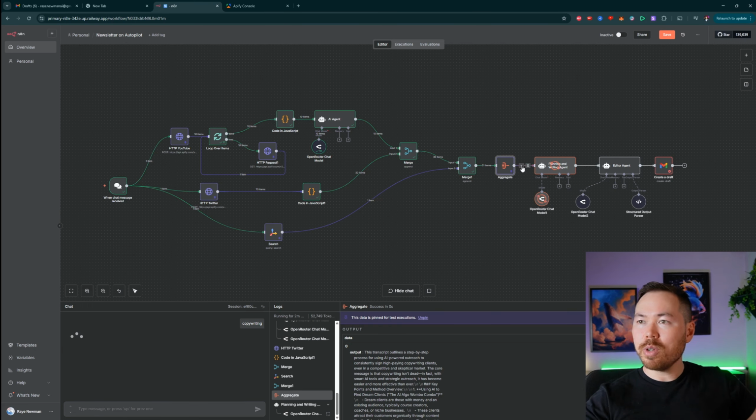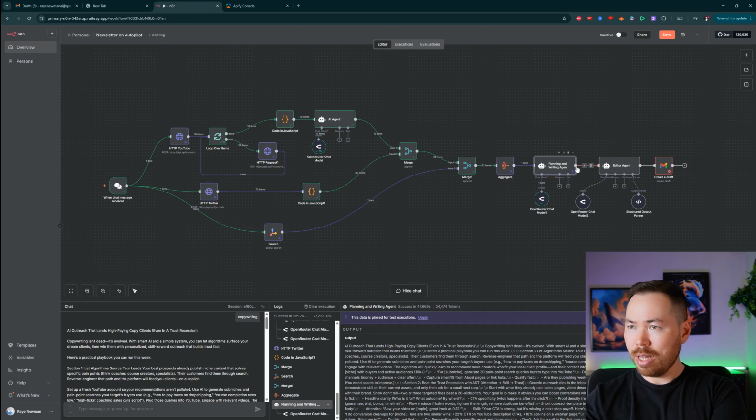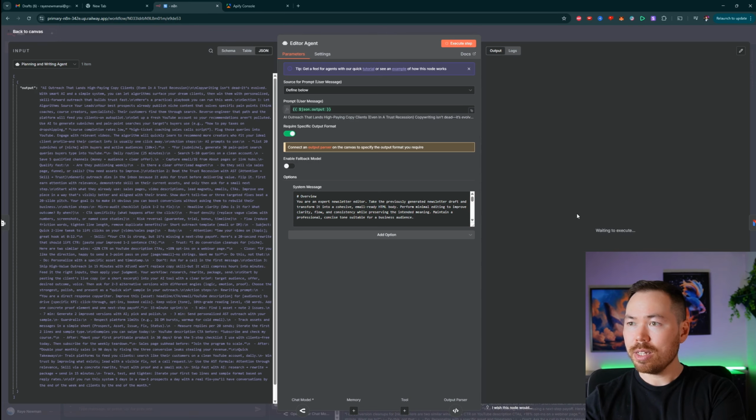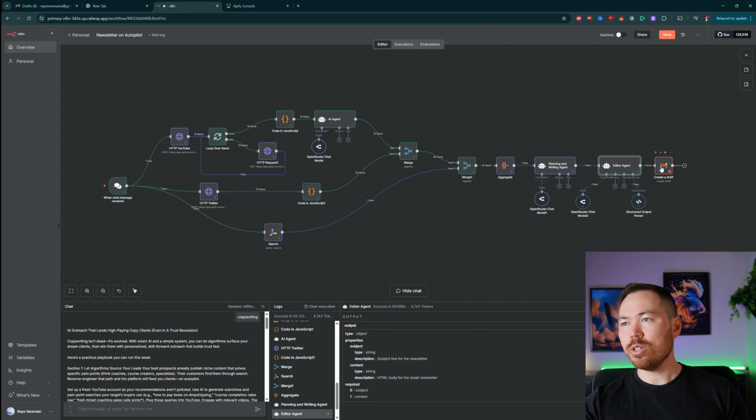I'm going to pin this aggregated. It's now planning and writing the newsletter. Hopefully that works. It's then going to pass over to the editor agent that's going to edit it and create us a draft. Our planning and writing agent seemed to work. I'm going to execute this step. Now our editor agent has drafted an email.